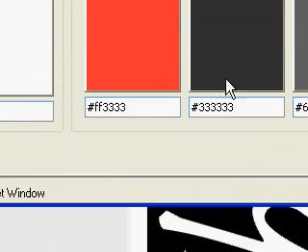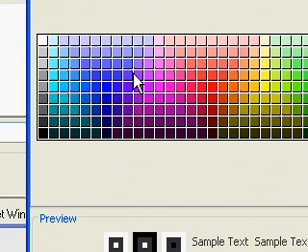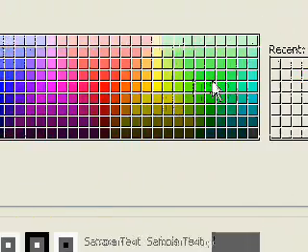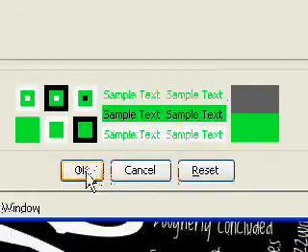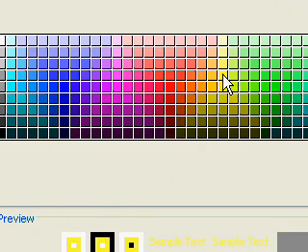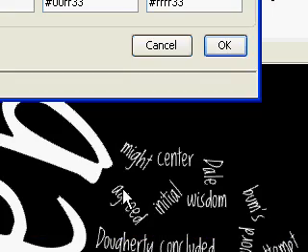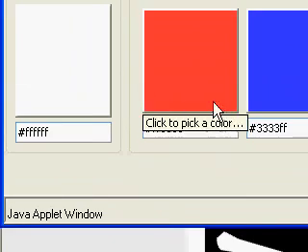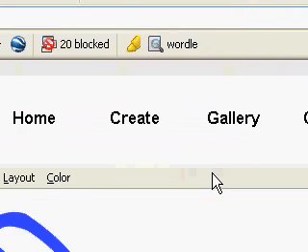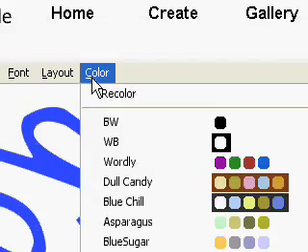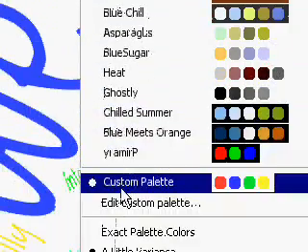Then we can take blue. Okay, again. We can take green. Okay, and finally maybe a yellow. Okay, and you can change the background as well. So let's just okay that, and you can see it's a bit loud. But what we can do is go back and just play with that palette.